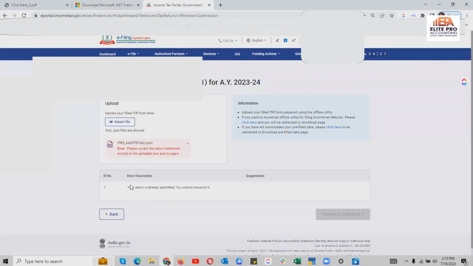So in my case, why is it showing me the error? Because this income tax return has already been submitted. But if you see, there is no error in my return other than this; otherwise, your return is having some other problem.